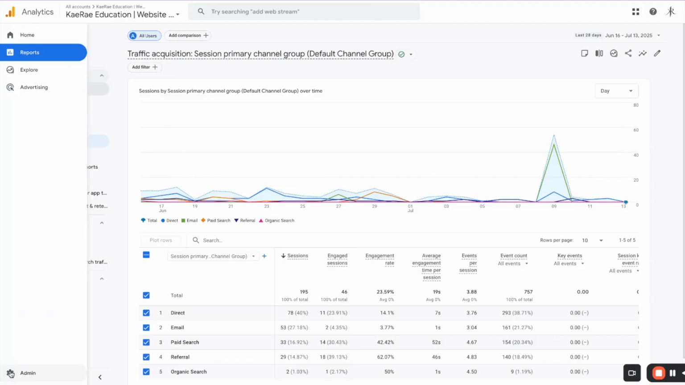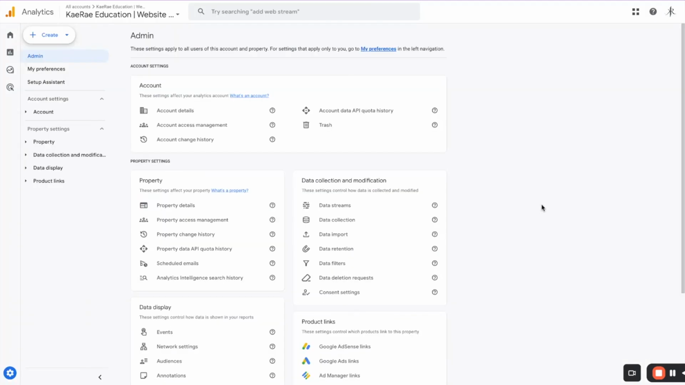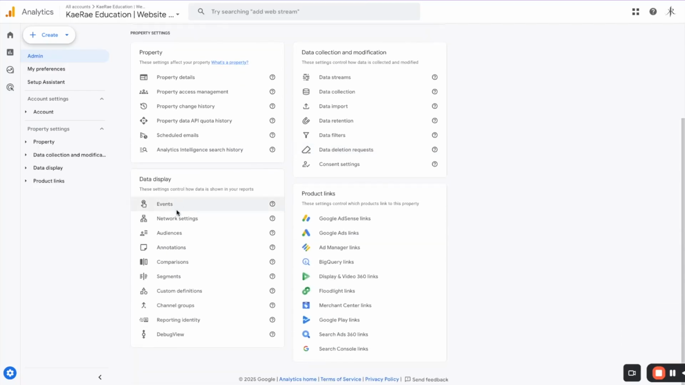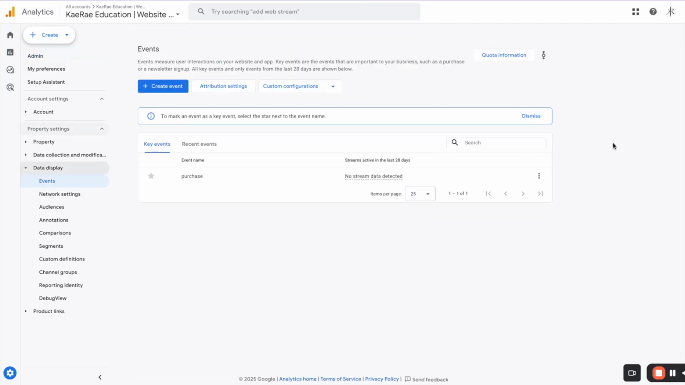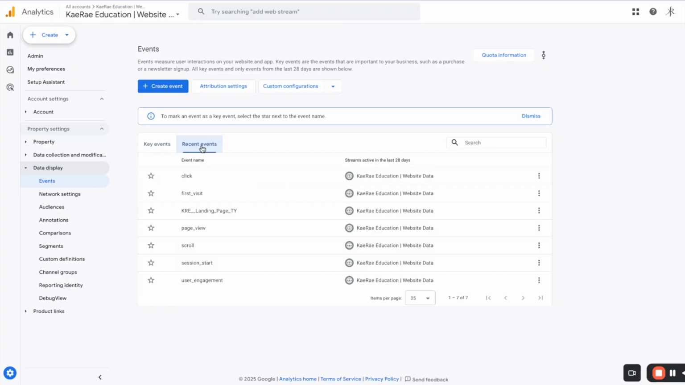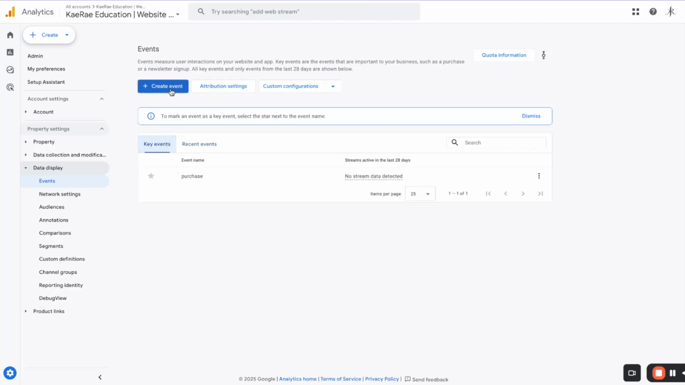So let me show you how to set up key events or conversions in Google Analytics 4. And then you'll go to the admin section in the bottom left. Once you get here, you're going to have several different boxes. We're going to scroll down to the data display and click on events. Once you get here, you will see that automatically a purchase event is set up. If you have any recent events, you can see those here. And if any of those are important to you, you may be able to turn them into a key event by just clicking here.